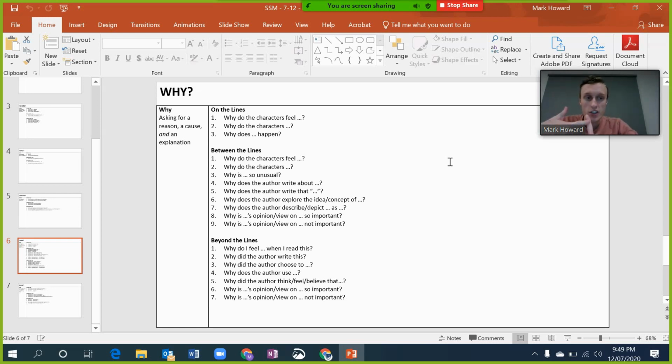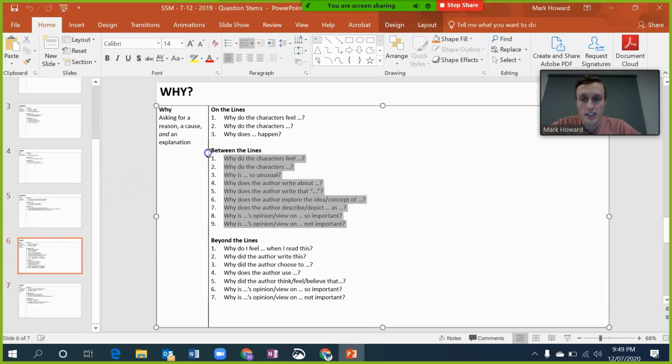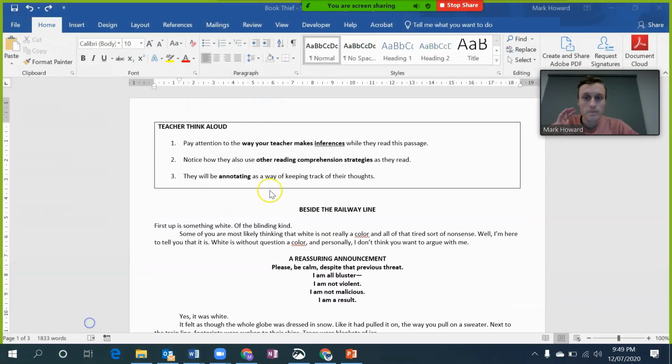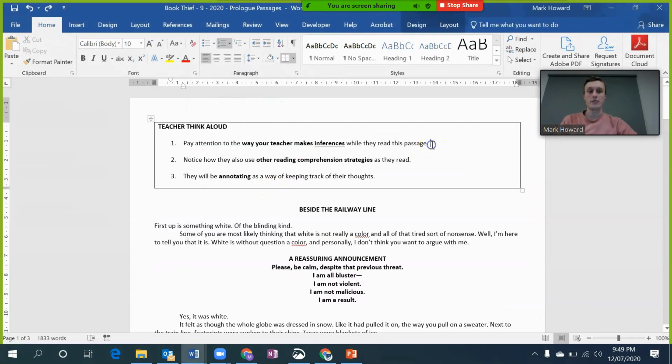Okay, we've used these question stems in the past. We're not going to be using the rest of the PowerPoint. We're just using this section here, between the lines. Okay, so as I read, I'm going to be trying to use those questions to really understand the text in a meaningful way. So while I get that open, I just need you guys ready, paying attention to the way I read this passage.